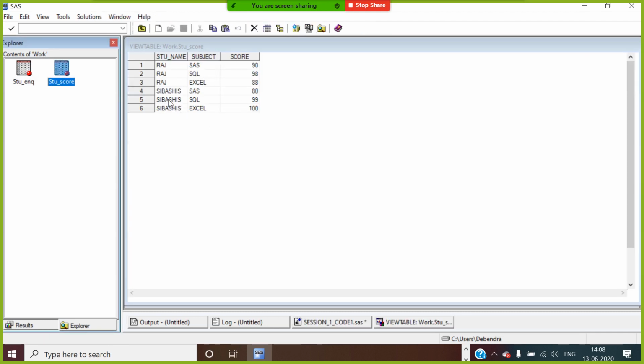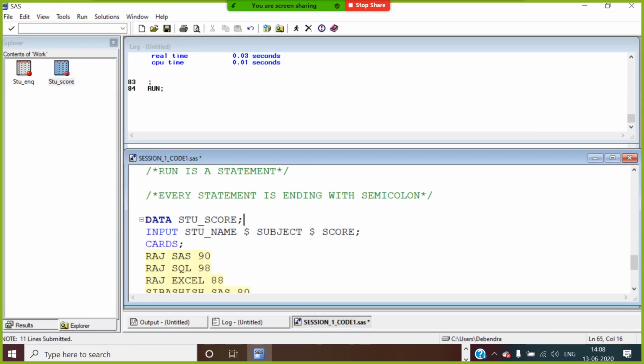Does it come with the full name of Subhasis? No, it is reading 8 characters by default. To define the length for Subhasis, what should I do here? Colon, dollar, 20. Let's say 15.